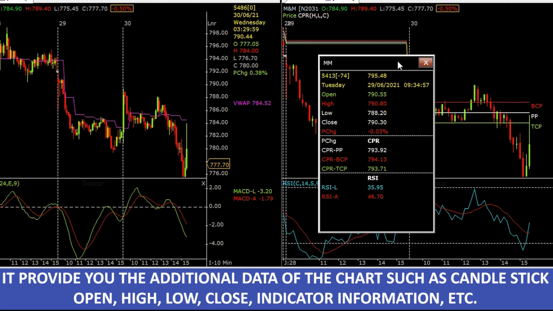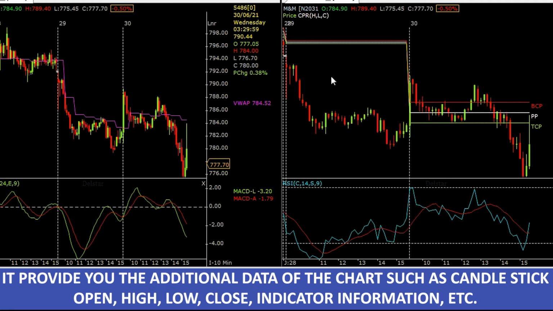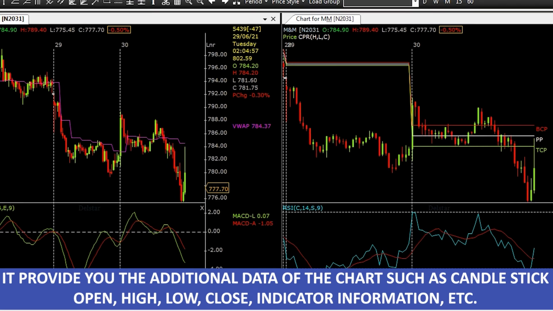It will allow you to see the additional info such as open, high, low, close of the candle, the indicators information, etc.